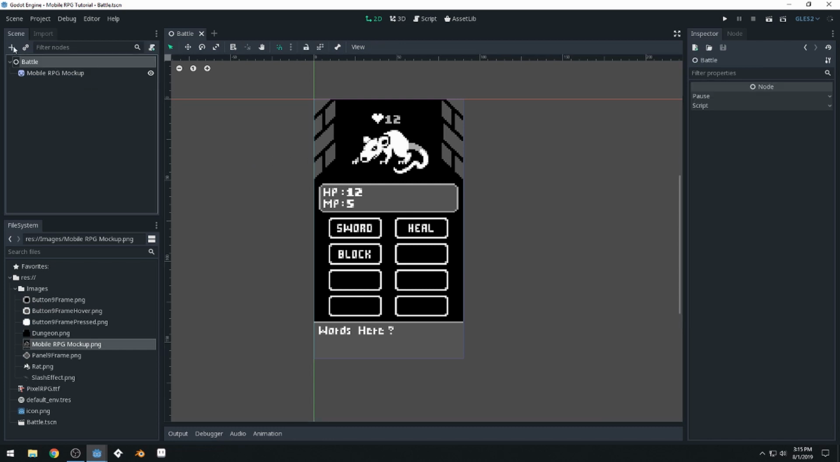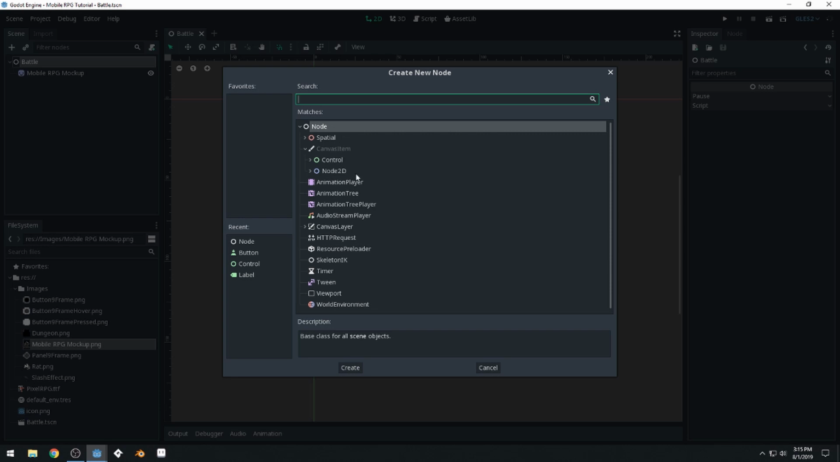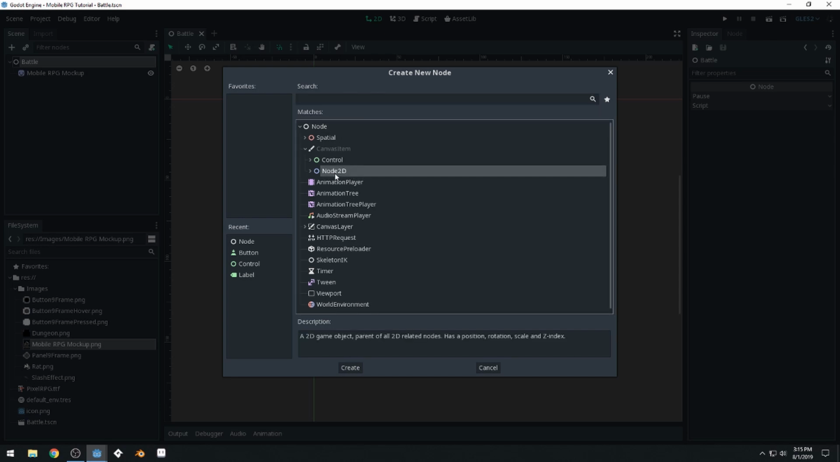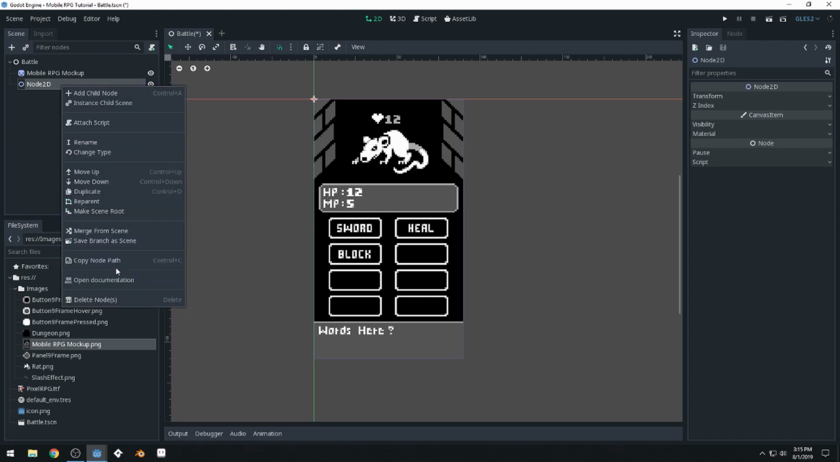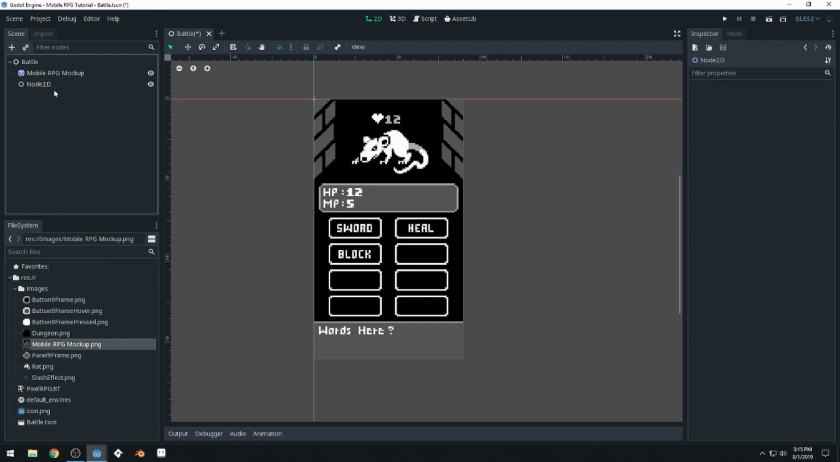So let's add a new node, and we're going to do a Node2D, this blue one right here. And make sure you have battle selected, or else it'll add it as a child of your mobile mockup right here. You don't want to do that. Actually, yeah, that'll be fine. And we'll call this enemy.